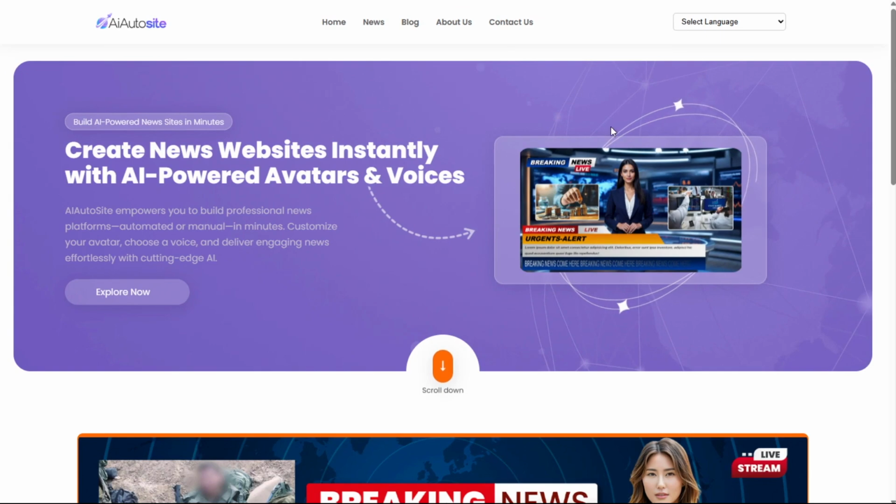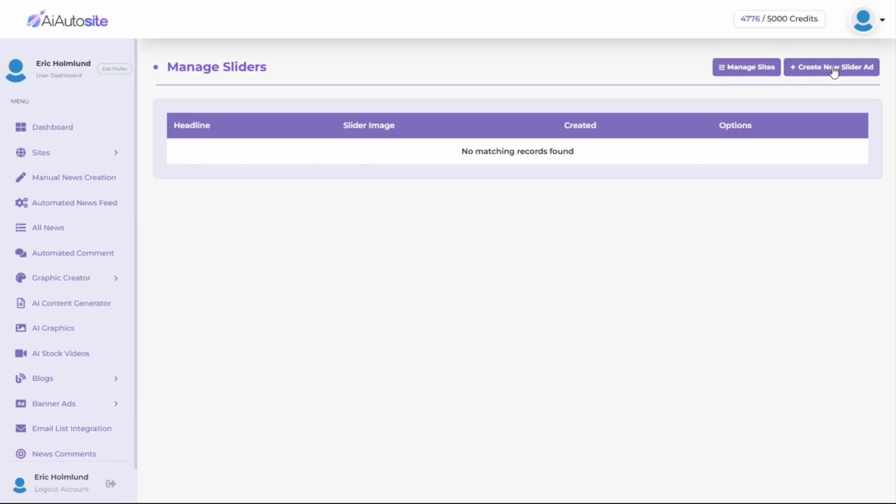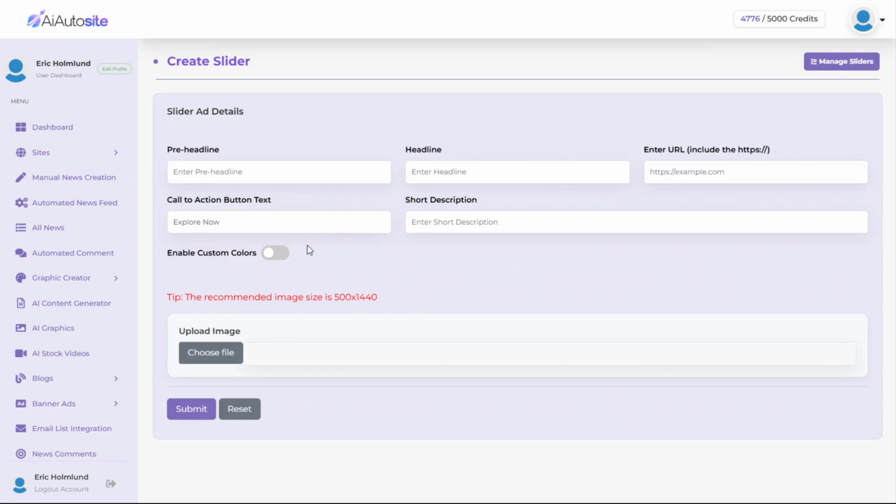And the slider is what appears here at the top of the site, just below the top menu. So let's go to Create New Slider Ad, and you could use this feature for any number of different things. It could be purely informational, it could be about your site, it could link to a section of your site. In this case, I'm going to show you a quick way to add some monetization. We will link it to an affiliate link.